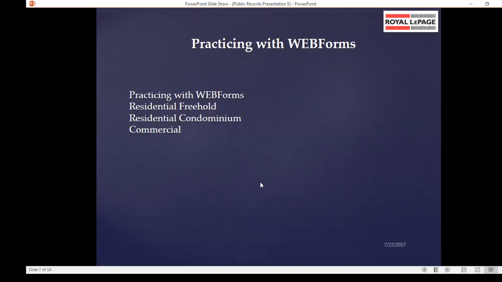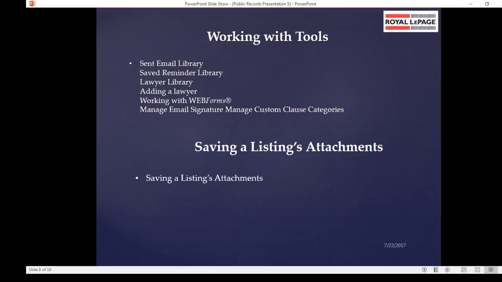web forms. There will be one dedicated session in which we'll only cover how we practice with web forms for residential freehold, residential condominium, and commercial, right? So majorly these are the three various templates we'll be covering, and what sort of clauses have to be covered in those particular templates, right?